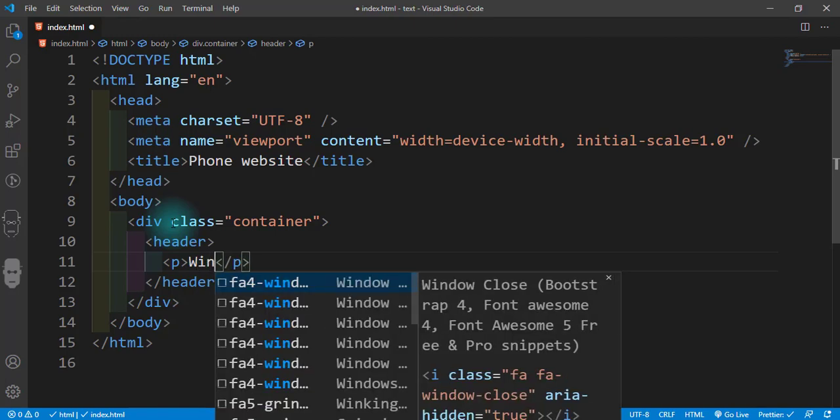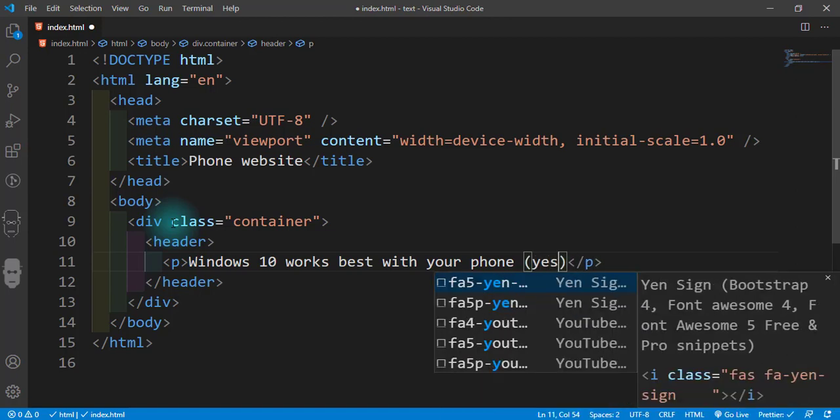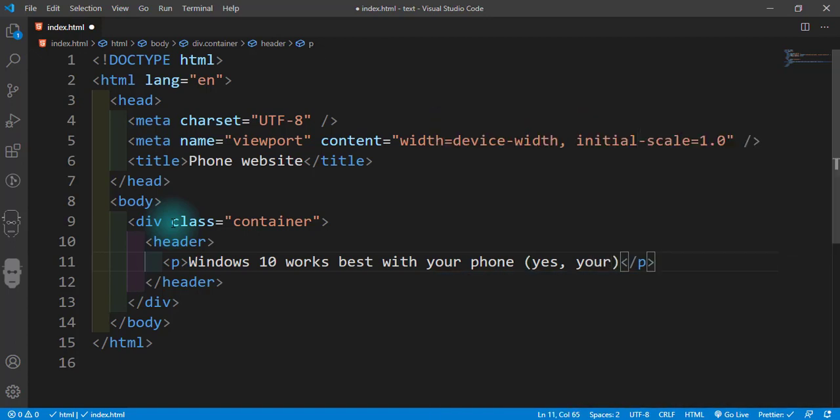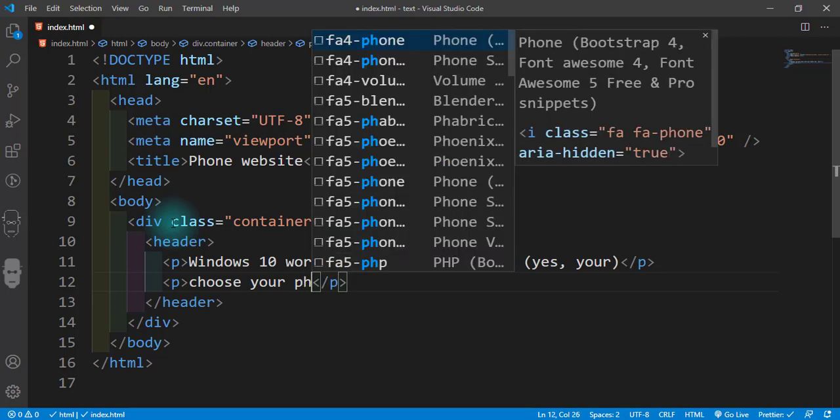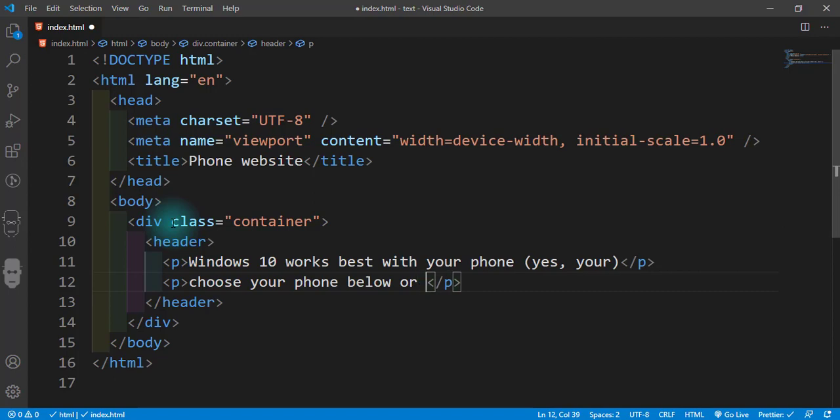Windows 10 works best with your phone. Choose your phone below or plug it in. So I'm going to do something like this.